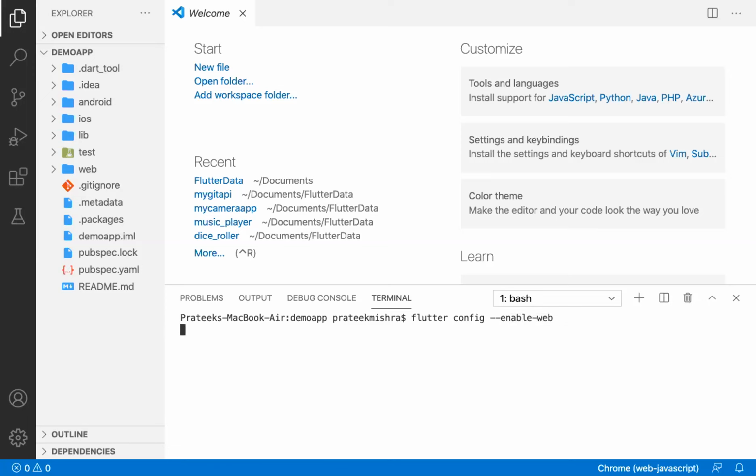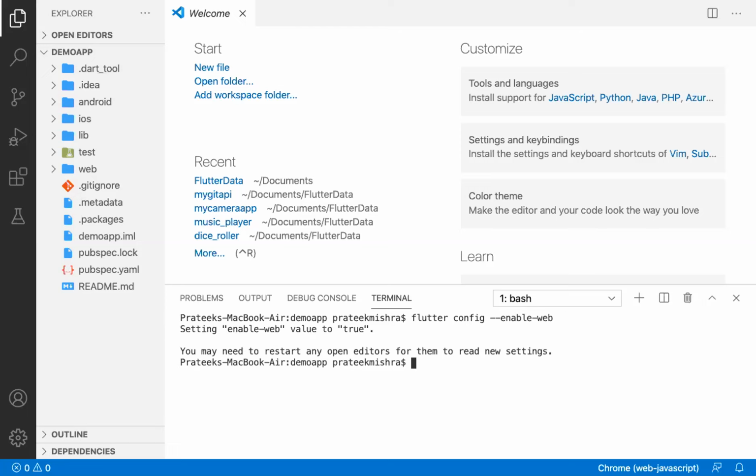Okay, then click enter. When you click enter, it will execute some commands behind the scenes, and it will give you this response: Setting enable-web value to true. So we have set it. After that, do nothing. We just have to start our app on Chrome. So how can we do this? That's really very simple.